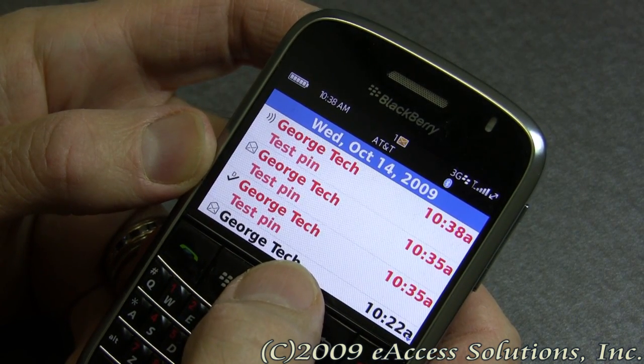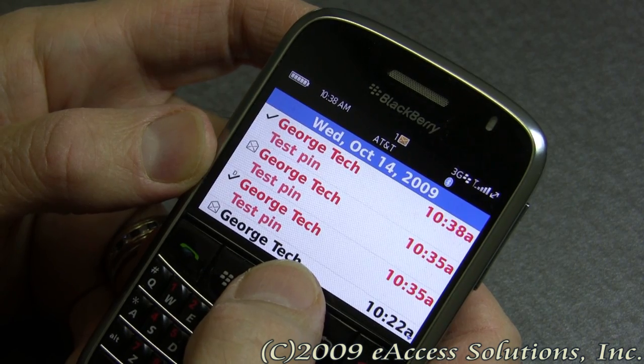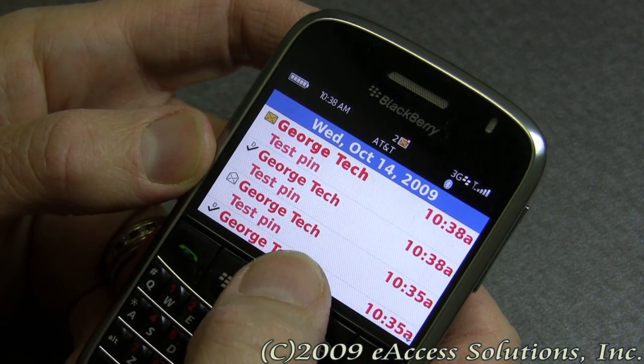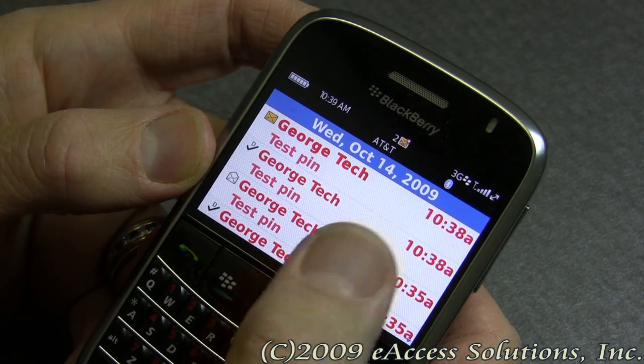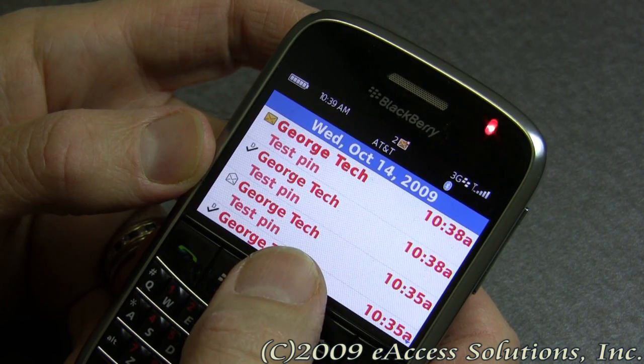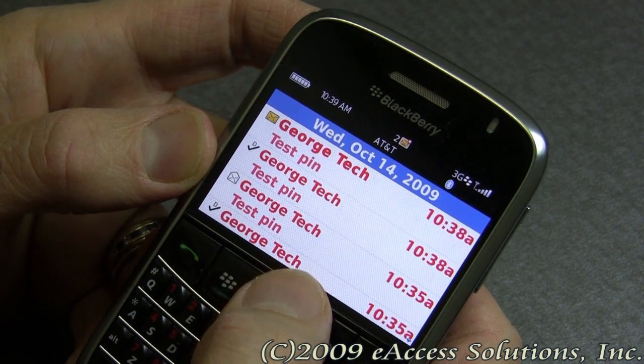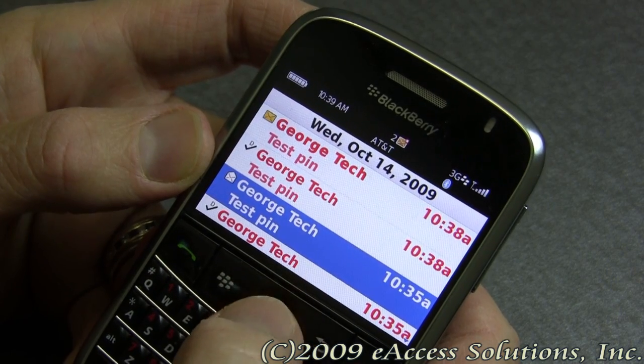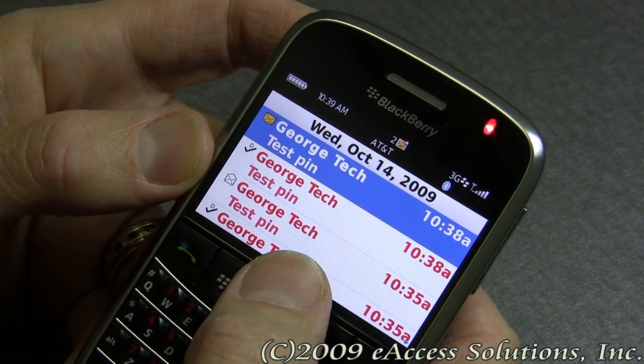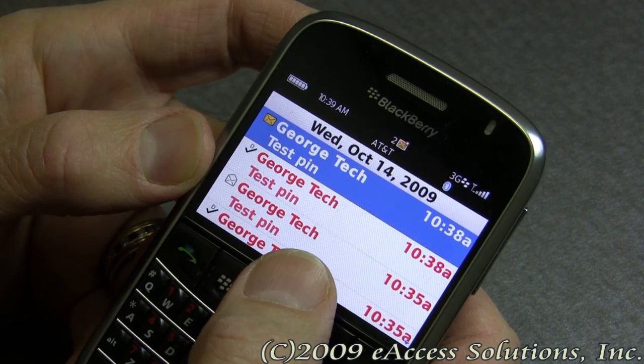What you'll notice about the PIN message is it's very quick. Once it comes back, there it's just arrived here, you'll see that it will do the alerts, your vibrate and tone or whatever you set it up for. But notice it's in red. That's because PIN messages typically are a high priority, or what we call a level 1 priority message.